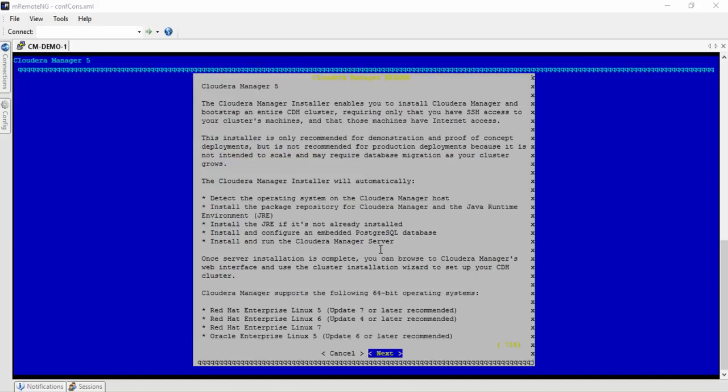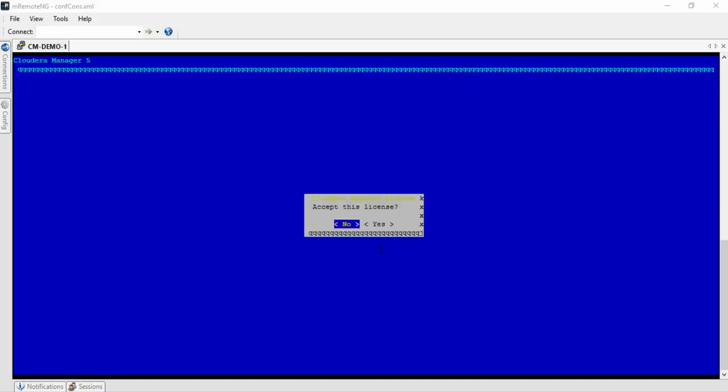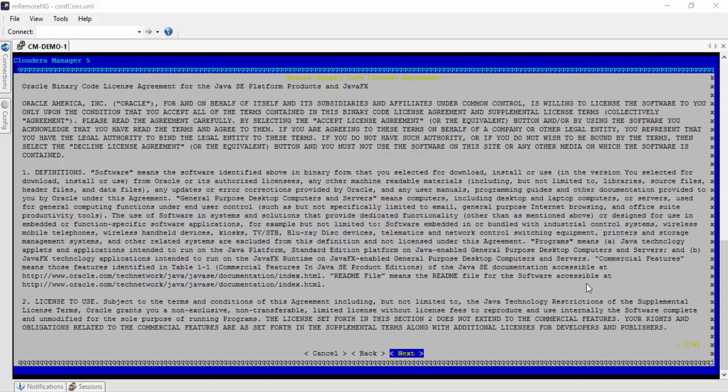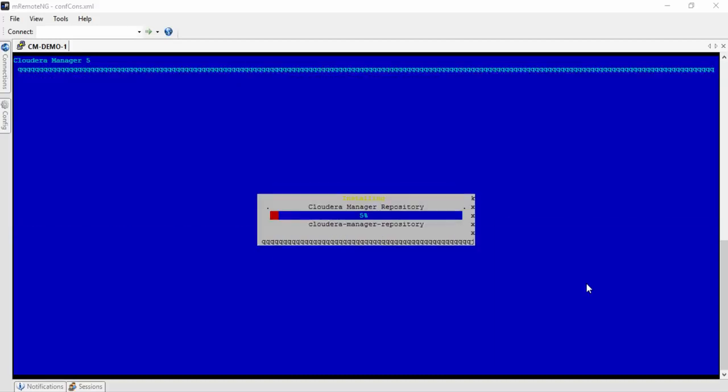Here is the welcome screen for Cloudera Manager. Let's go on and say next. Again, here's the license for Cloudera Manager. I'm going to say next again. Do I accept the license? Of course, yes. And this is the Oracle binary code license. Of course, next. Accept the license again, yes. Now Cloudera Manager has begun its installation on this node. Let's wait for the installation to complete.